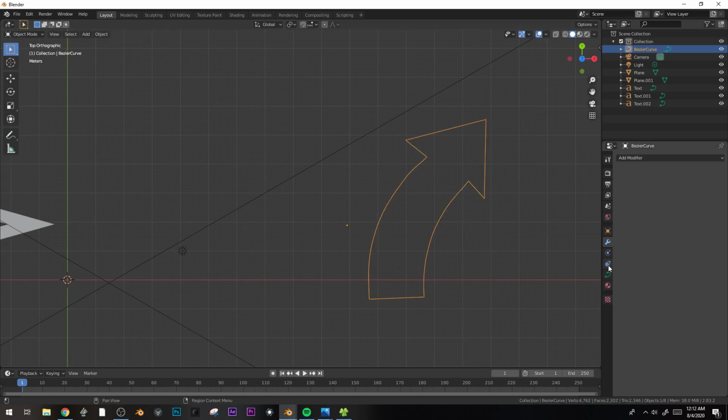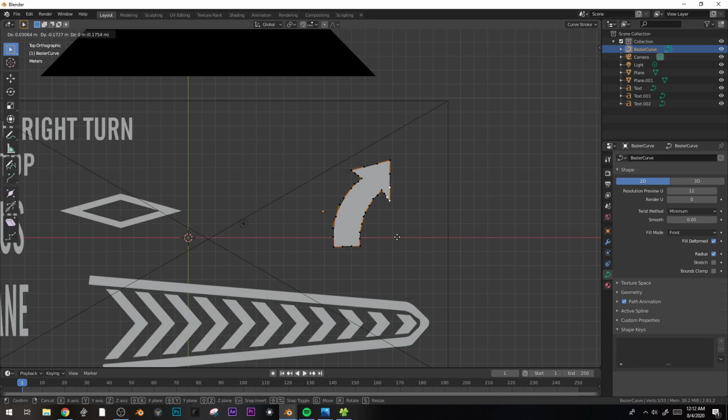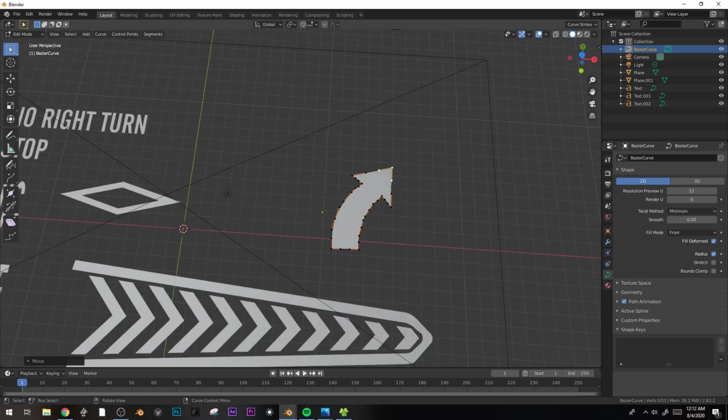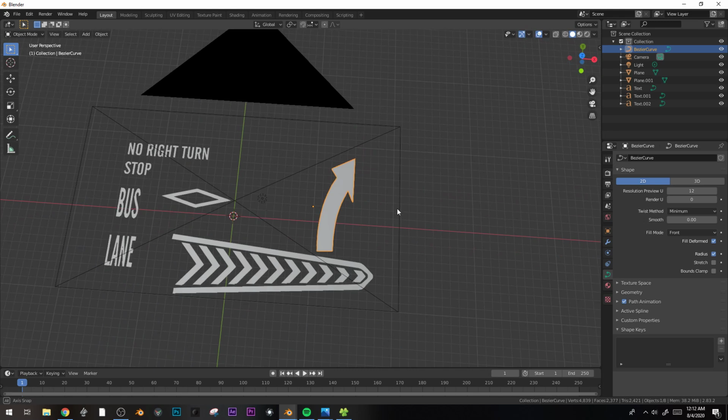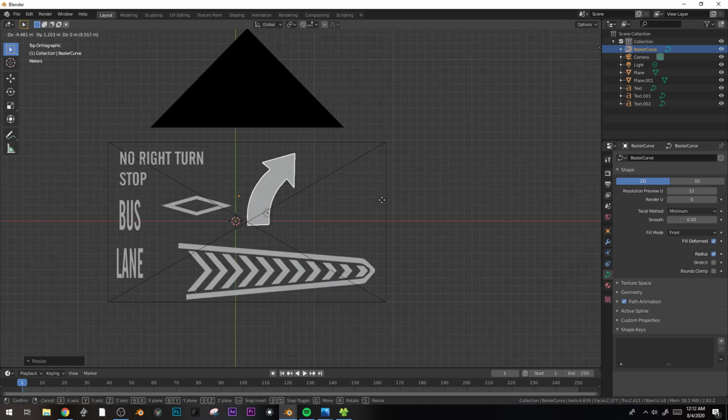Okay, so how do we fill it in? Under the object data properties here, I'm gonna make it 2D and just change the fill to like front. And there we go. We got our arrow. You can easily tweak it. And again, in real life, because they're expecting cars to drive like this, a lot of times they're actually stretched kind of like that, and they look all funky. But again, I will leave that up to you.